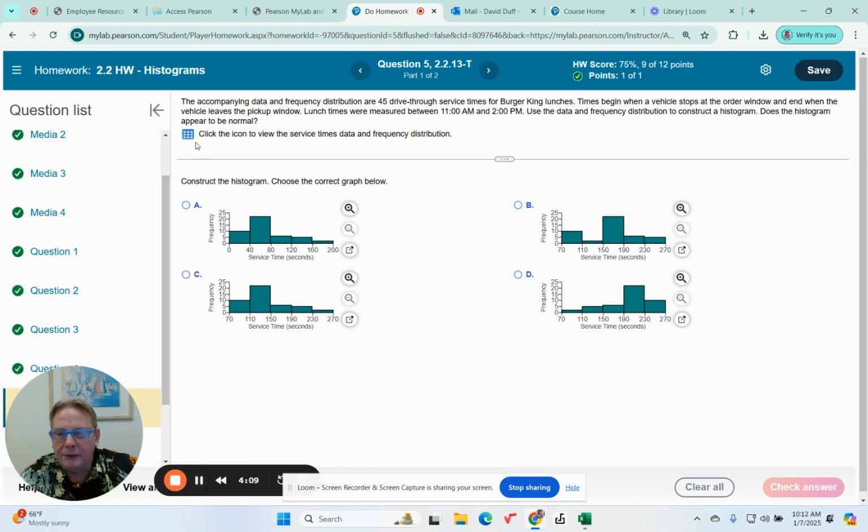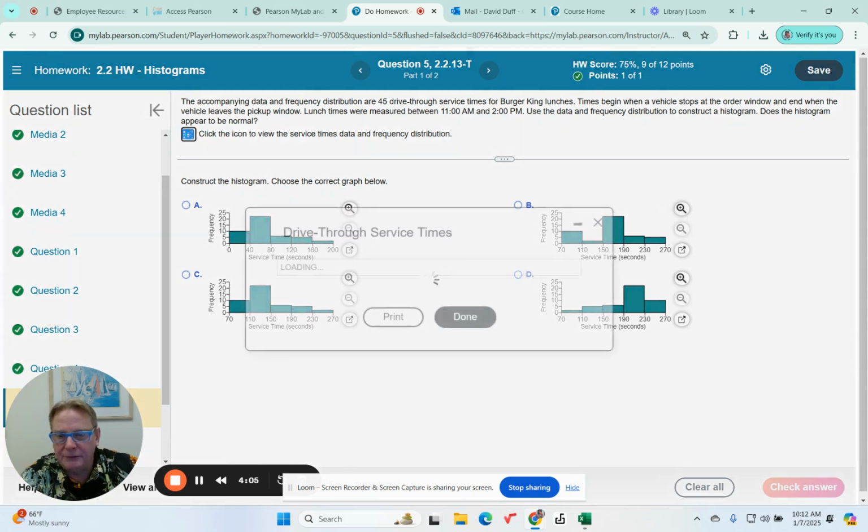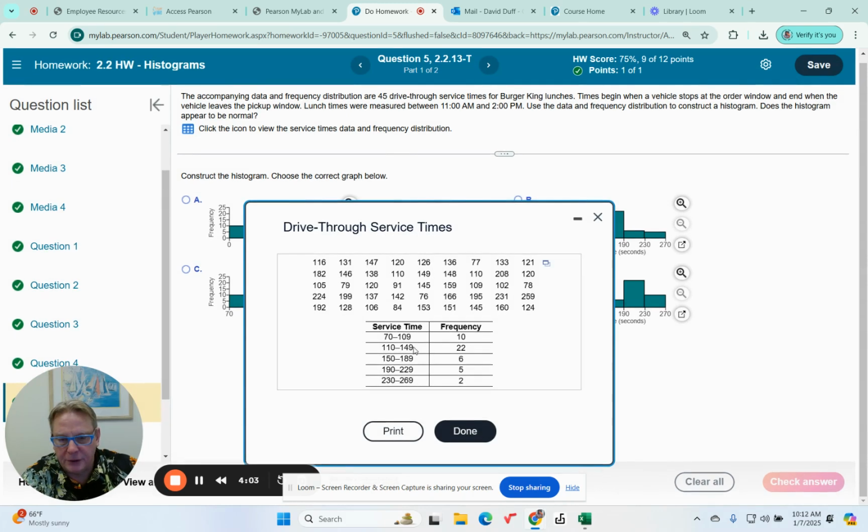So we're going to click this icon to view the service times data, and it also gives us the frequency distribution. So you can see it's already got it broken down into classes for us. And if you notice, the class width is 40. The lower class limit is 70. The next one is 110. The next one is 150, and so on.